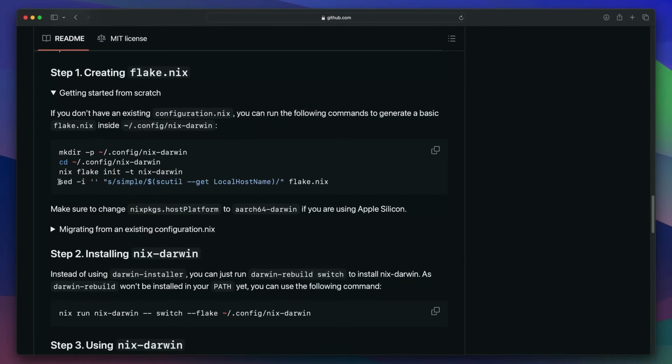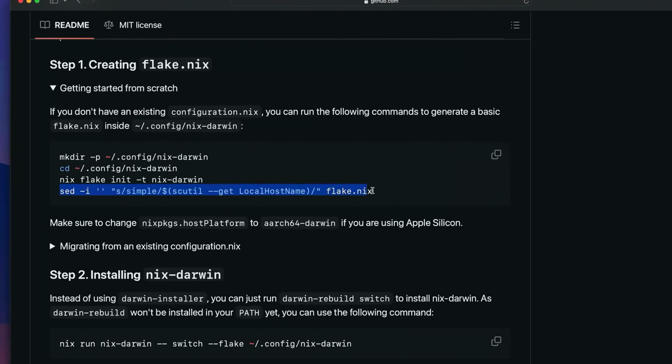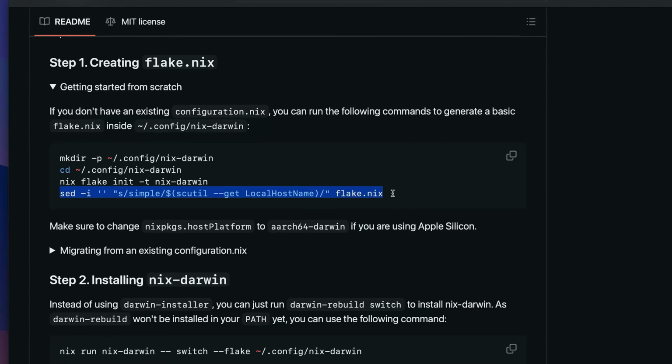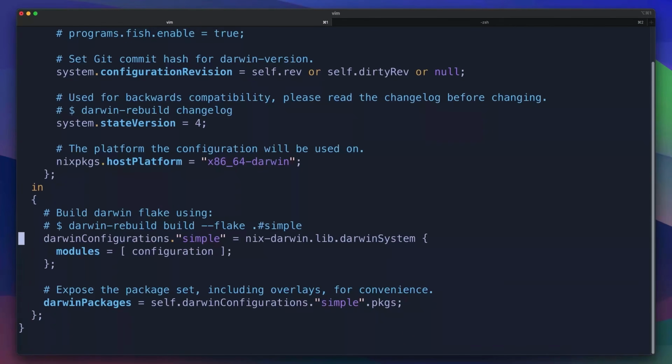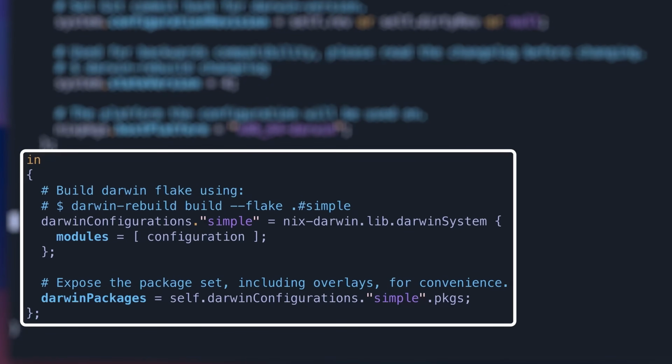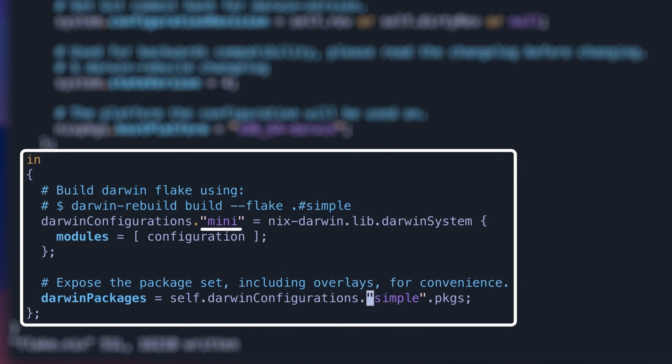A common approach is to use your machine's hostname, which you can easily achieve by running the following command found on the Nix-darwin documentation. In my case, however, I find that my hostname can sometimes change if there's a conflict on my local network. So instead, I prefer to explicitly define this to something else that I can remember. In my case, I'm going to define this as Mini, as this is the configuration used for my Mac Mini.